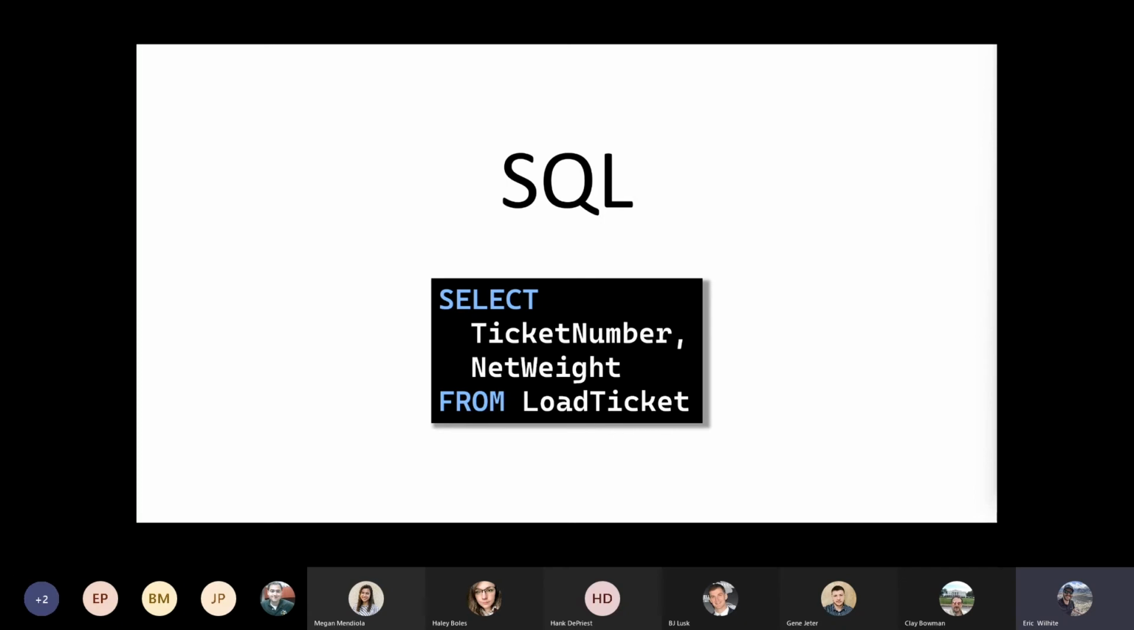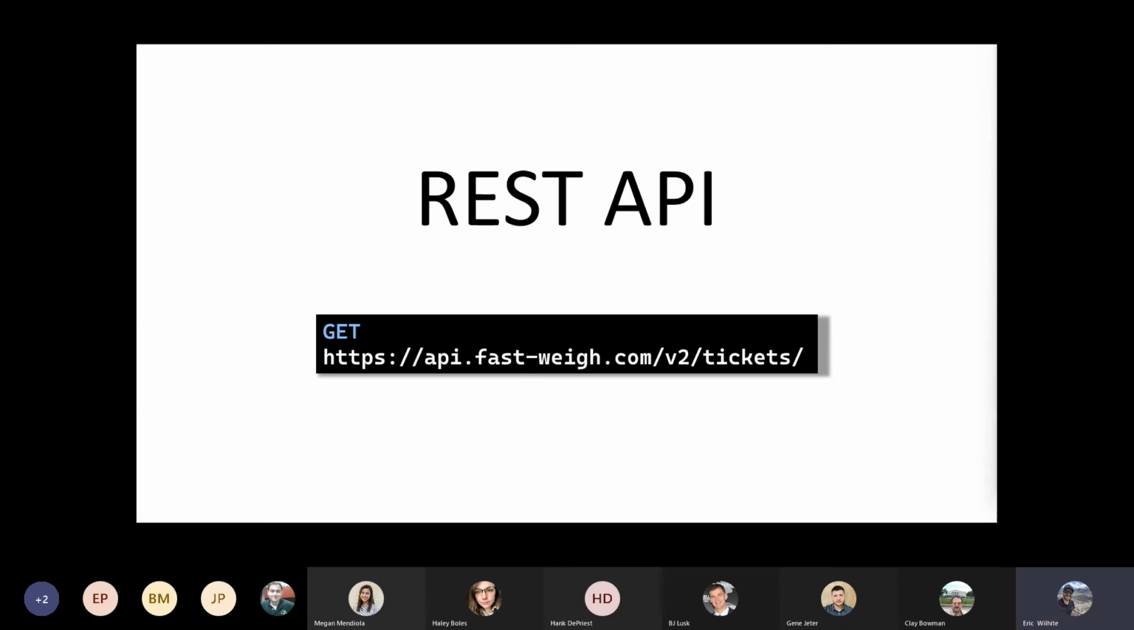Now you can put that up against a REST API, which couldn't be more simple. With a REST API, you've got basically just an endpoint. No different than if you were to go to HTTPS google.com and google.com returns a web page. If you were to go to this endpoint with the proper credentials, with a proper API key, it would return tickets.